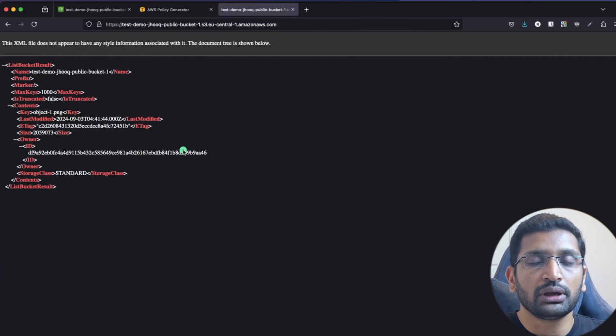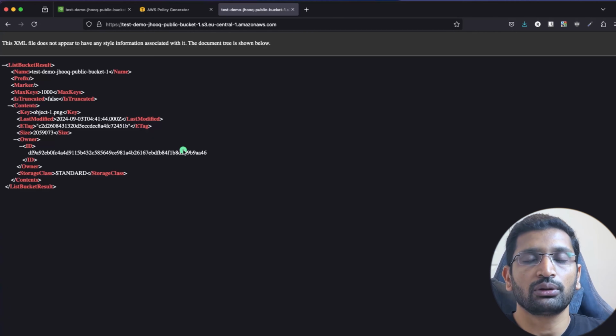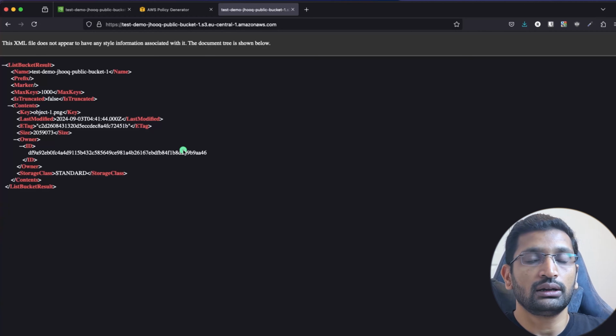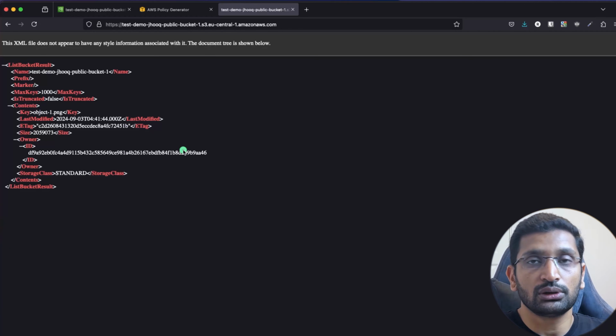So this is how you make your S3 bucket public, and be careful whenever you're making your S3 bucket public, because you might be breaking some security rules, unless and until that's your actual use case where you need to make your S3 bucket public.